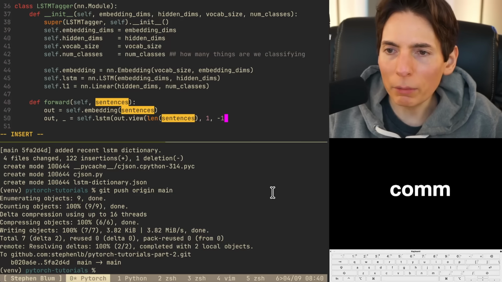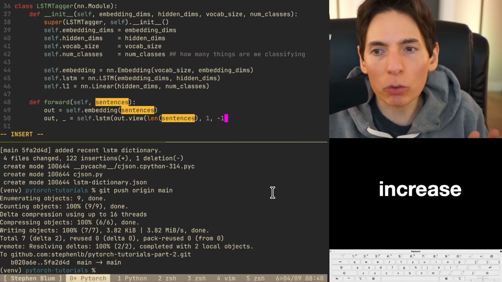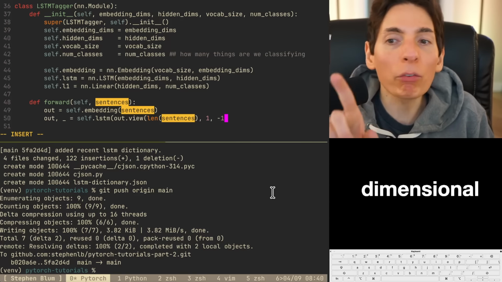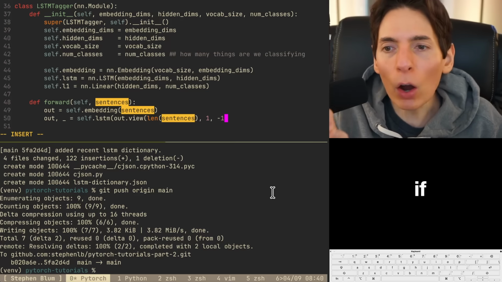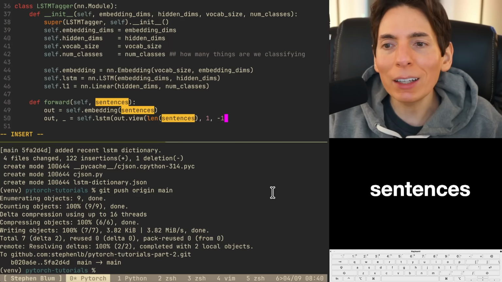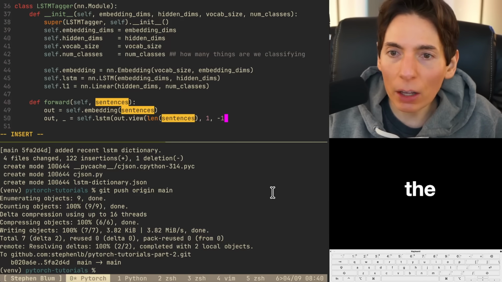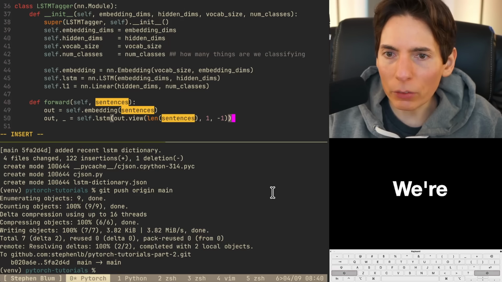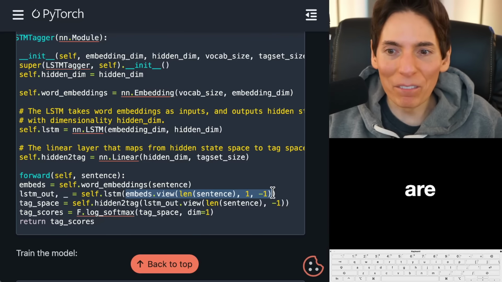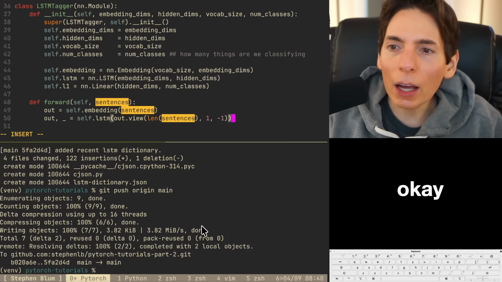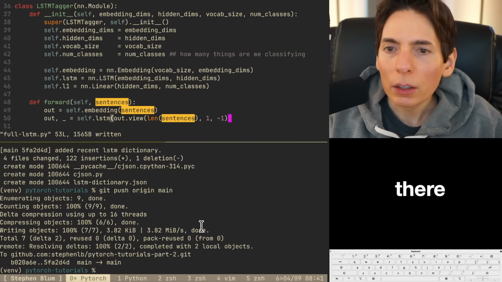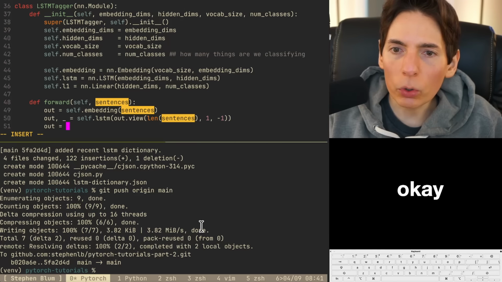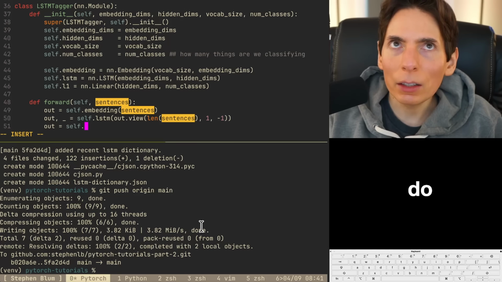1, -1. It needs to increase the number of dimensions, right? We're increasing the dimensionality. However, I don't know if we need to do this. If we are doing multiple sentences, we might not need to increase the dimensionality. It might not be something that we need to do. We're going to find out though. Okay, so that is the LSTM right there. Is that it? Yep, okay. Out equals self dot the hidden.